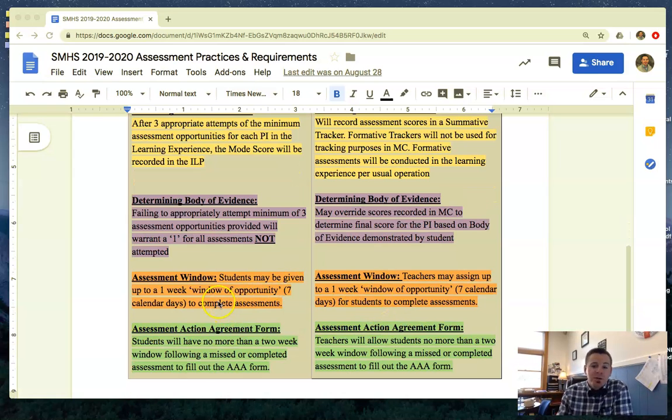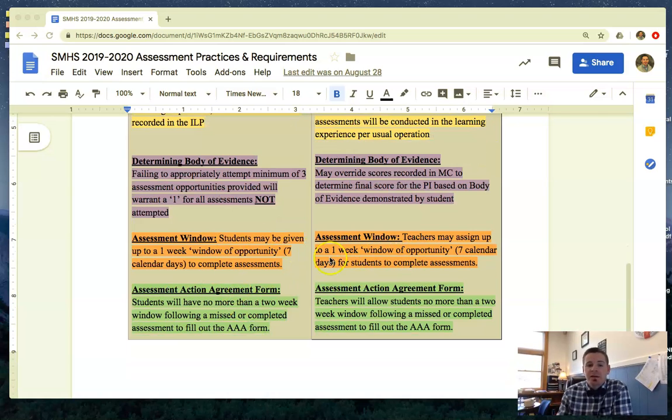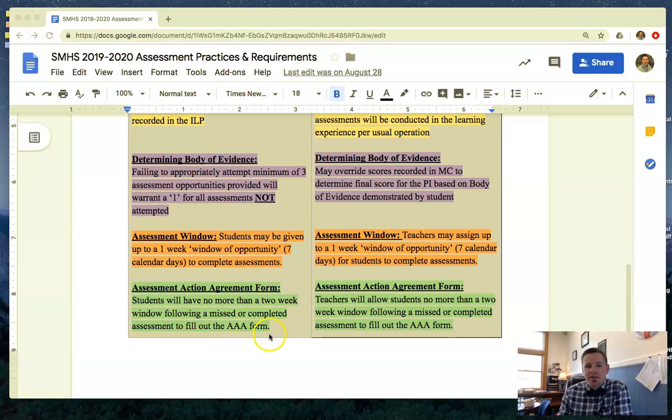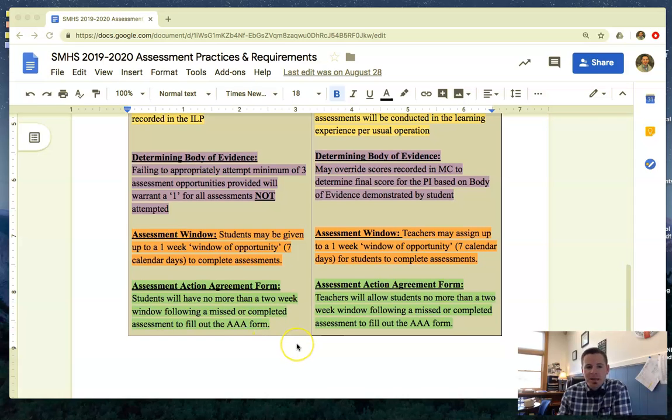Students will have up to a week from the time that an assessment is assigned, and if they miss that assessment window, they will have only 2 weeks from the time that they missed that assessment to fill out a AAA form and form an agreement with teachers to get that work and that assessment made up.